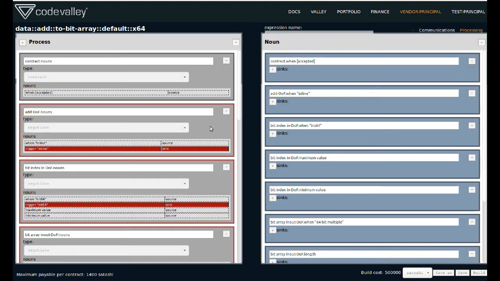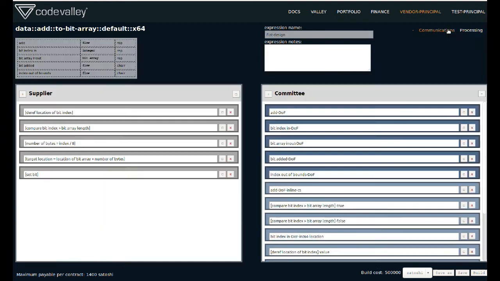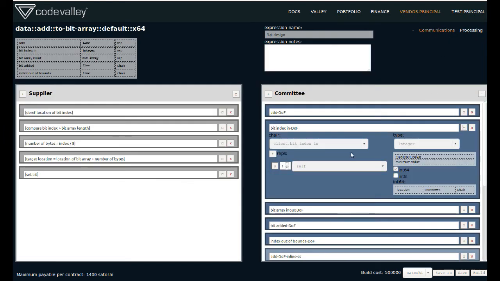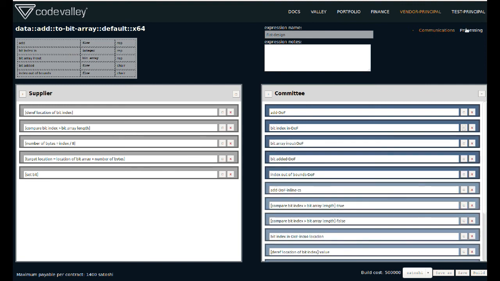So if I jump over here, we have access to the event when the contract is accepted. We have access to an event when that add flow committee has an outcome of inline. We have access to an event when that bit index committee of type integer has an outcome of int64. We also have access to the maximum and minimum values of that integer. So if we jump back here and look at that bit index, you can see those are the specs, the maximum and minimum value. We have access to those as we've joined this committee as rep. So those are source nouns.